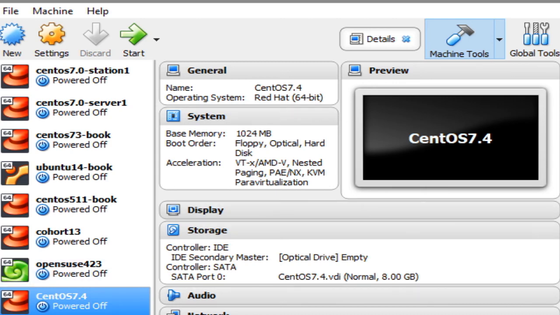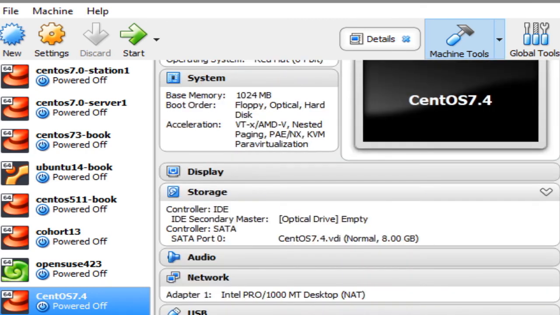It is powered off at the moment. On the right hand side, it shows general information about this virtual machine. Centos 7.4 is the name, Red Hat 64-bit is the operating system, 1024 megabytes of memory is allocated to it, boot order, floppy, optical, and hard disk, and 64-bit hardware acceleration is also enabled. There is only one hard disk which we allocated appears here. There is no optical drive connected to the virtual machine at the moment, and the network interface is Intel Pro 1000MT desktop, and it is using network address translation.